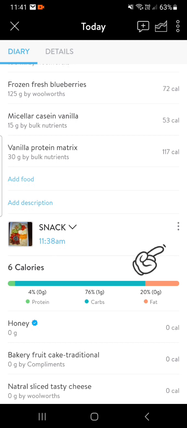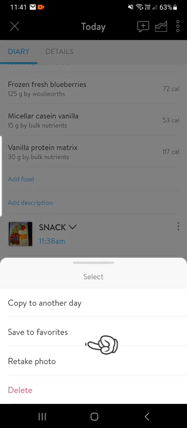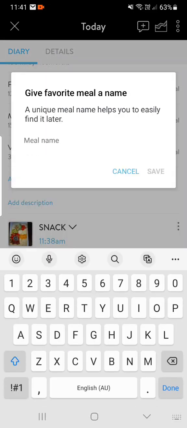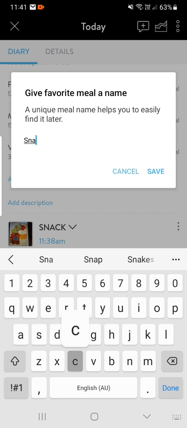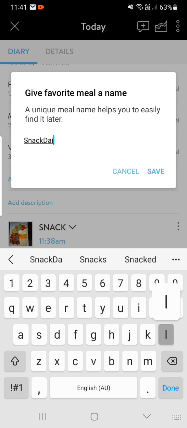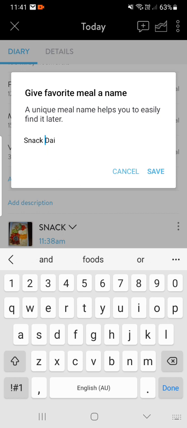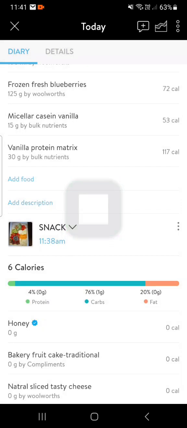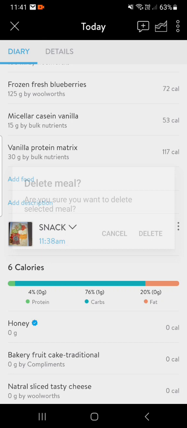Now, in order to save it into your favorites, we just press on the 3 buttons on the right hand side, save to favorites, create the meal, and type snacks, daily, put a space in there, and press save. Now that's saved to our favorites list. I want to go in and add mine, which is what I do when I showed you before by adding meals in advance. So I'll delete that.